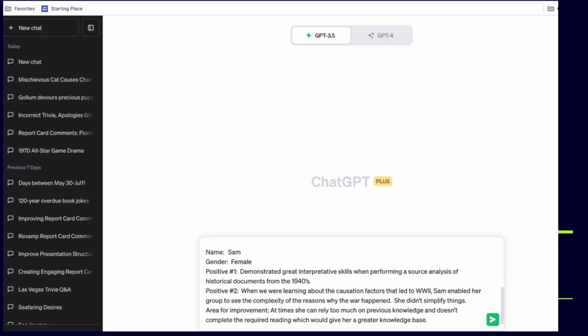Now there's Chad 3.5, which is free, and Chad 4, which is $20 a month currently. And there's not a lot of difference between the two. Go ahead and click on the white arrow in the green box, and it will generate the text for you.